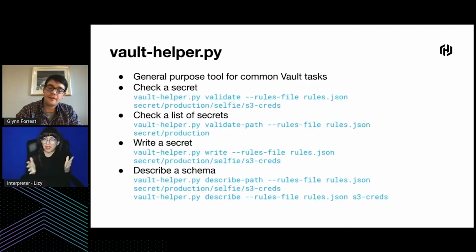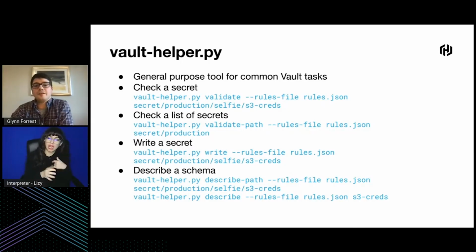So I'd like to introduce a tool I've been working on. It's called Vault Helper, very original name. I've been using it for a long time, probably years now, to do just common Vault tasks in the different environments I encounter. Now I have just a few commands from that script that I'd like to share with you today, and these are the schema commands. So we have commands to validate that a secret matches a schema or a whole path of secrets. We have commands to write a secret and commands to describe a secret.